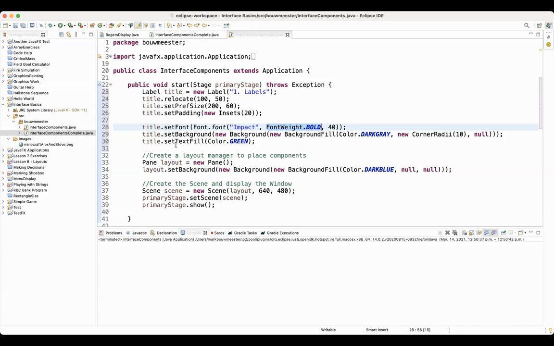Setting the background works the same as setting the background for the pane. I want you guys to notice that a lot of these commands use the exact same format, even for different types of controls. As we're setting the background for a label, it was the same way we set the background for the pane. Name of the label, dot, set background, new background fill. I'm filling it with a dark gray background. And this time I am doing a corner radius so that I'll have nice round corners on my label, and I did them 10 pixels. I didn't want to use insets for this because I already set the insets with the padding.